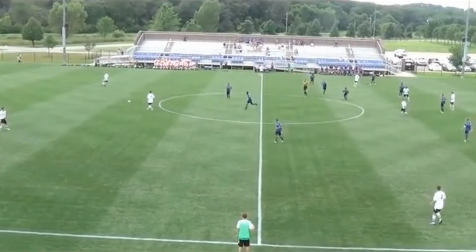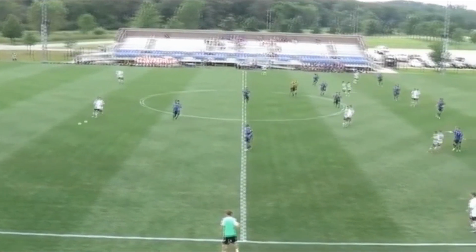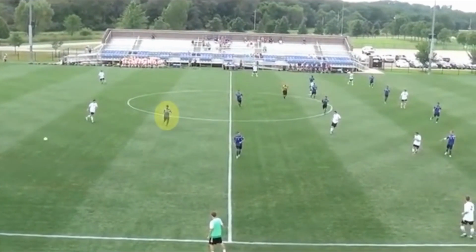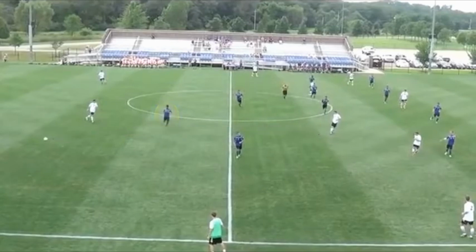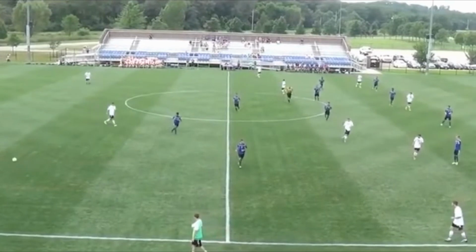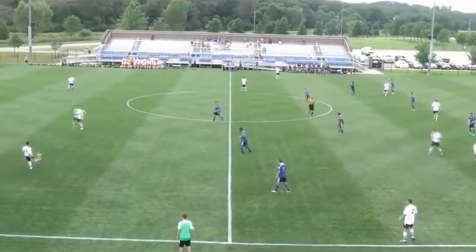As the white team moves the ball around, another forward for the blue team slides out, still remaining patient and connected to their teammates, while also cutting off this passing lane into the midfielder. The other forward has slid in here, keeping them compact and connected. The white team continues to move the ball around.